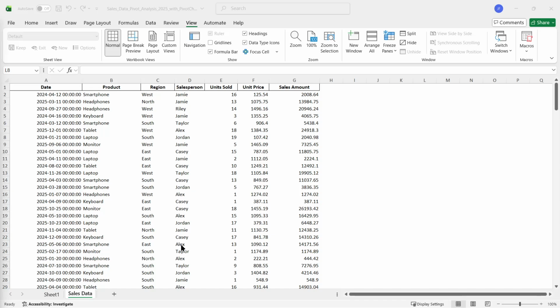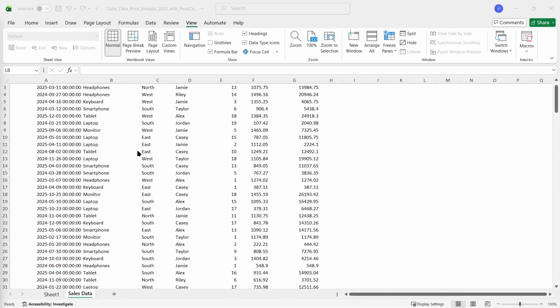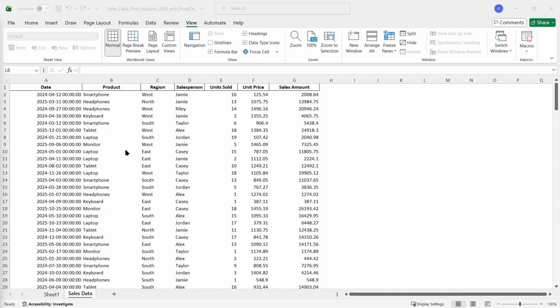Before diving into creating pivot tables, let's start with preparing and cleaning your sales data. A well-structured dataset is key to extracting meaningful insights. First things first. Make sure each column has a clear, descriptive header such as date, product, region, salesperson, and sales amount. This will ensure that your pivot table fields are easy to understand and manipulate.